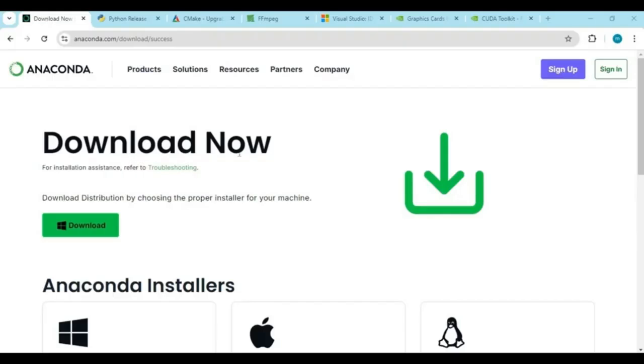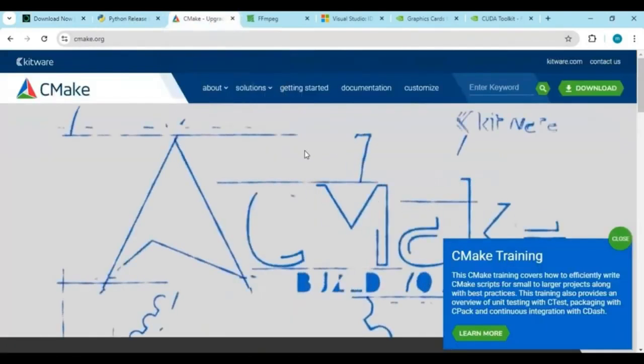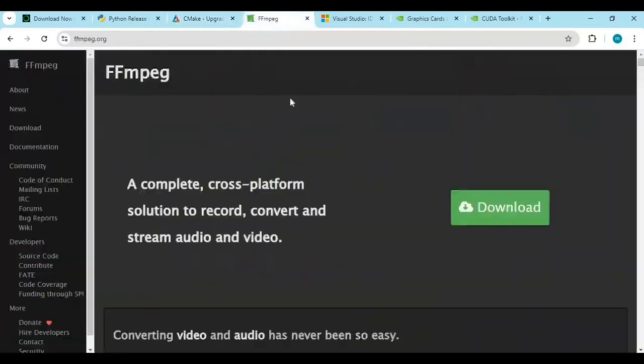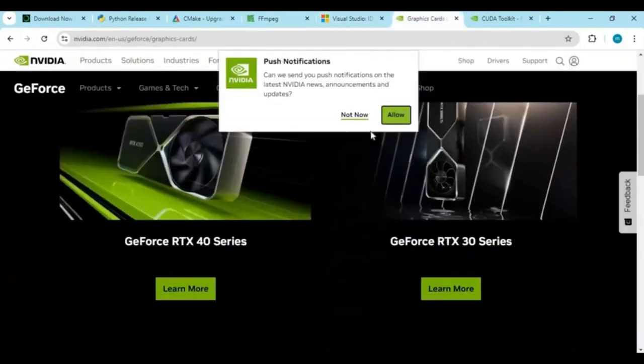To install this you need to have Anaconda, Python 3.10.11, CMake added to path, FFmpeg added to path, Visual Studio with C++ CL, at least an 8GB NVIDIA graphics card, and CUDA toolkit and cuDNN compatible with your graphics drivers.